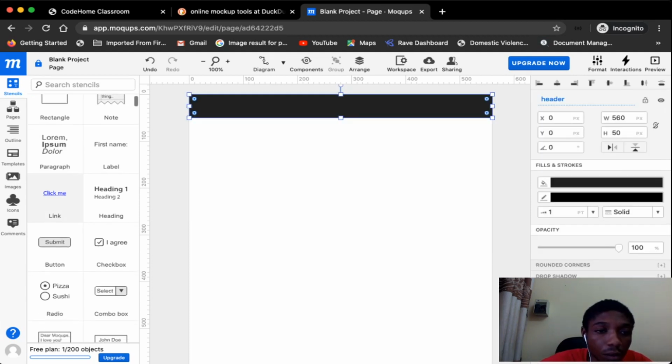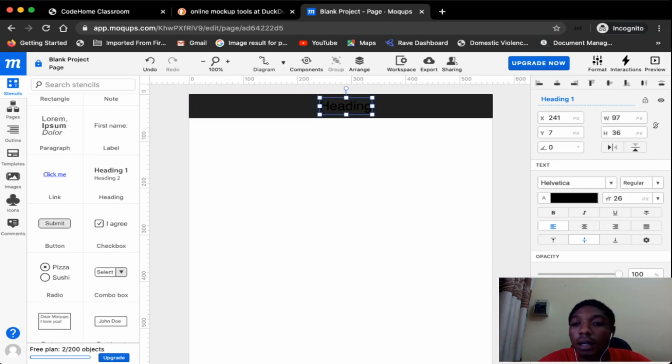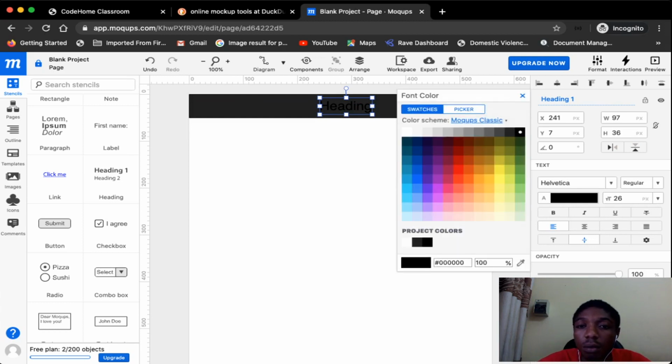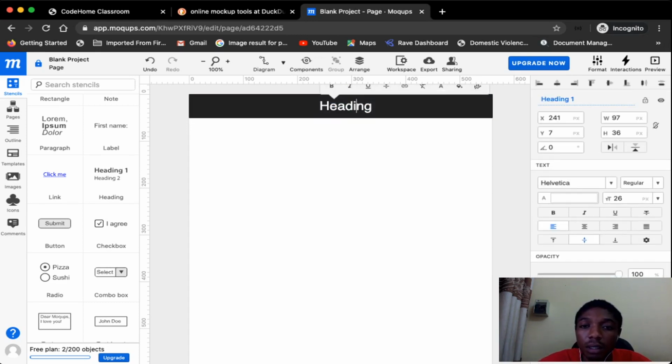So I go for heading. See that you see heading H1, yes, but I have to put my text in there at the center. And I go to the color. I change the color to white. Okay, so my heading, I'm going to write, let's say, code for classroom website.